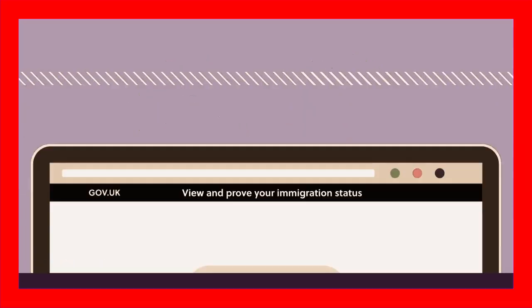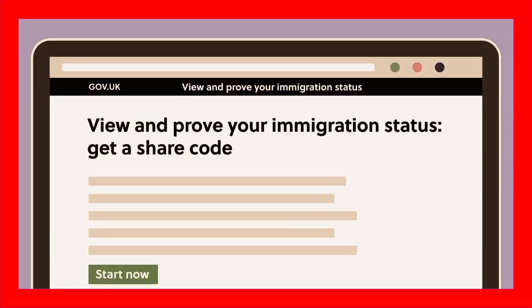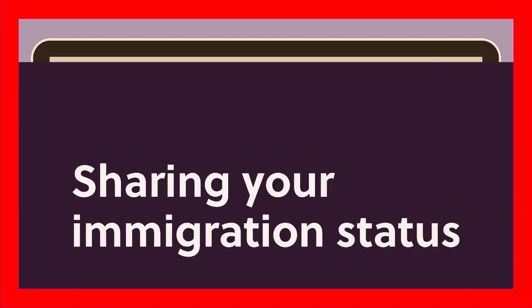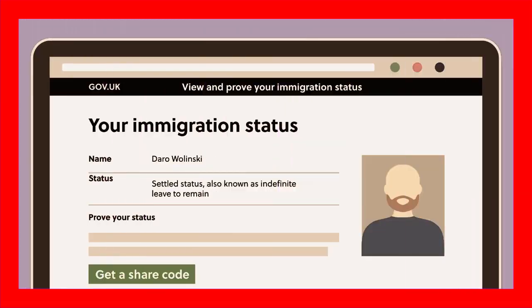To use the View and Prove service, go to gov.uk/view-prove-immigration-status and sign in using your UKVI account details. Once you have signed in, you will be able to view your eVisa to check what rights you have in the UK. To share your immigration status, select Get a Share Code on the eVisa page.